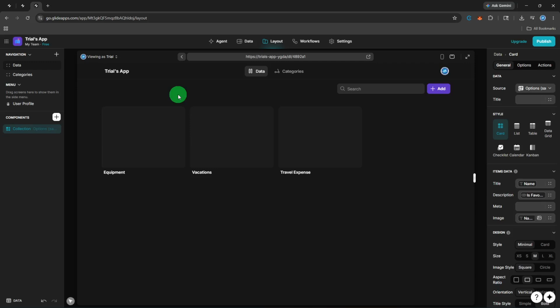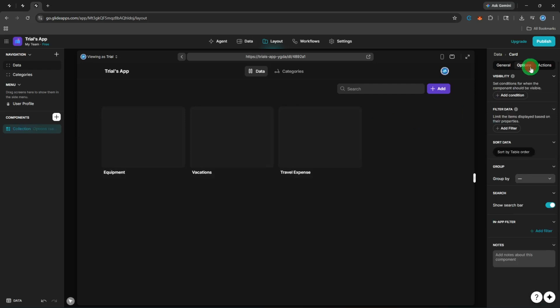To set one up, click the item you want to control. This could be a component, a button, a tab, or another element, so that its settings appear in the right sidebar. In the sidebar, look for Options. Inside Options, find the Visibility section. This is where you define the logic that decides whether the selected item is shown or hidden. Click Add Condition to begin.